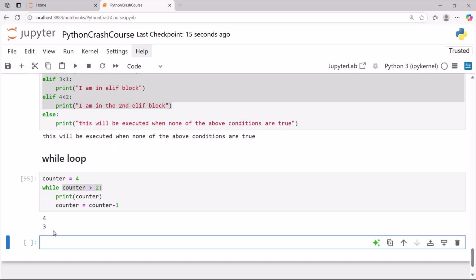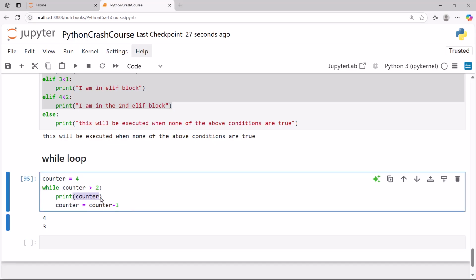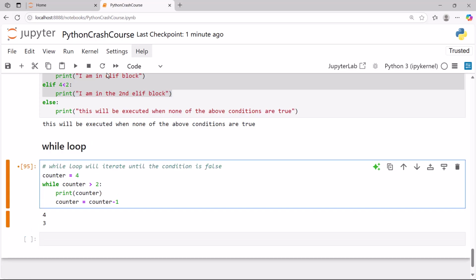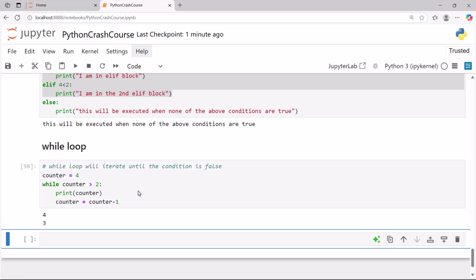Now you can see 4, 3. It printed the counter value as 4 and 3 because 4 greater than 2. So it printed 4. And then the counter value became 3, 3 greater than 2, so it printed 3. Then the counter value will become 3 minus 1, 2. 2 greater than 2, the condition is false, so the while loop will stop executing, right? That means it will keep executing until the condition is false. That is the intent of using a while loop. So let me add the comment here: the while loop will iterate until the condition is false. And the next one is the for loop.